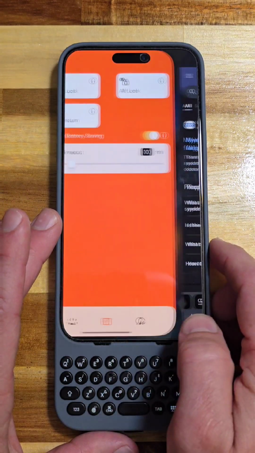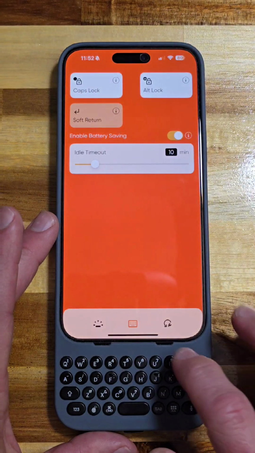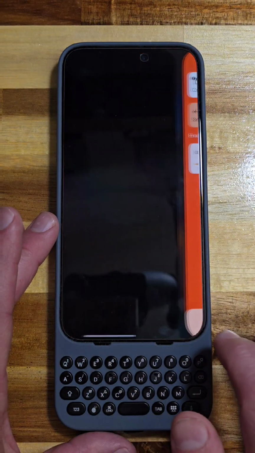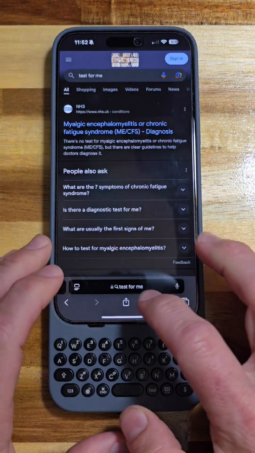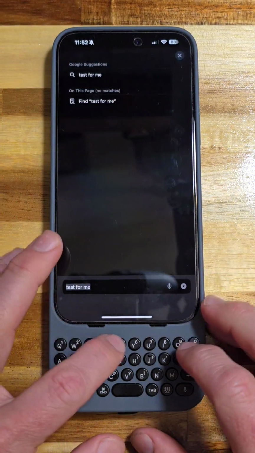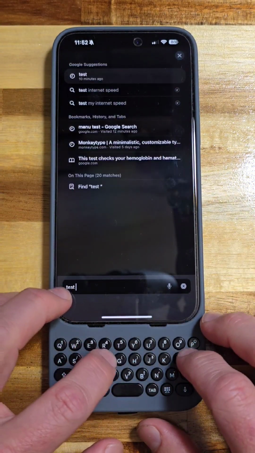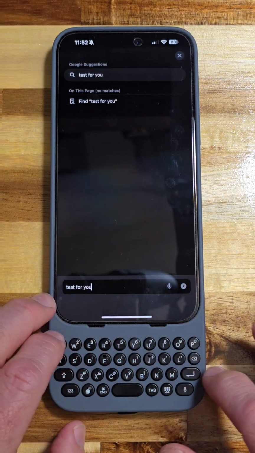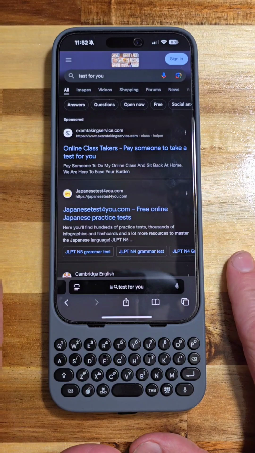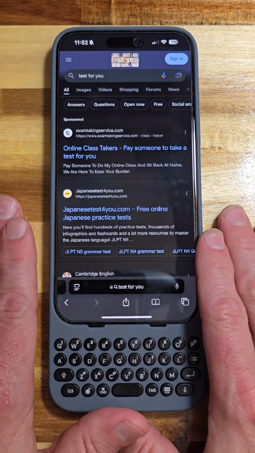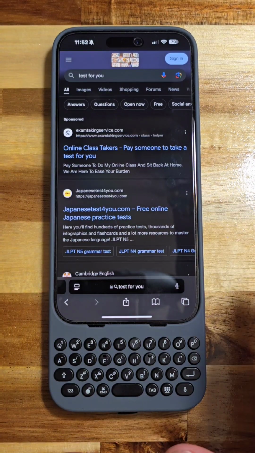Now if we jump back over to the Click software and I disable that soft return functionality and I go back over to my browser, now we can see that if I type test for you and hit enter, it searches correctly. So those are the two things that have addressed my usability issues with the Clicks keyboard.